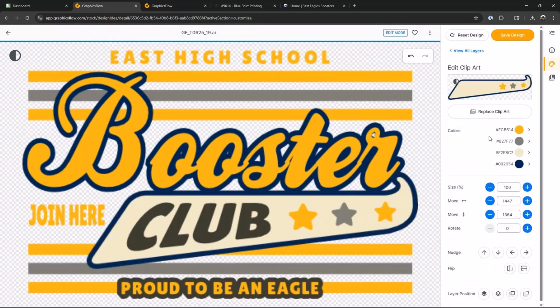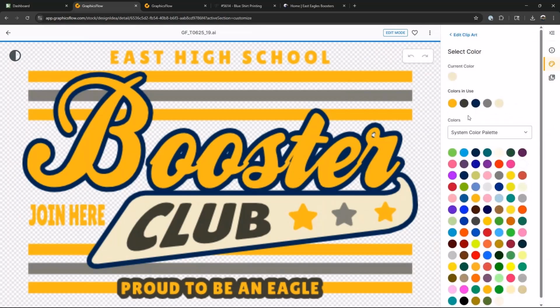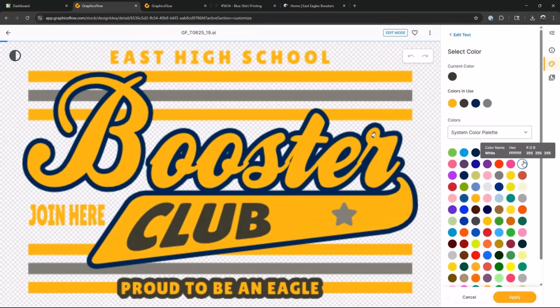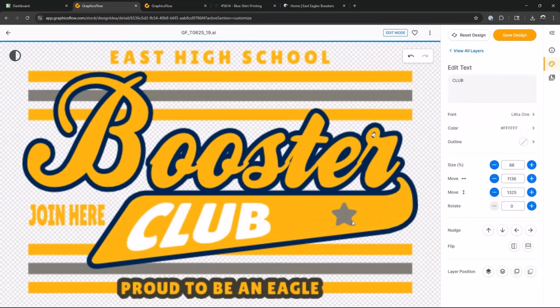So I've got complete latitude for coloring it. I don't have to really select anything. It's just doing it automatically. This color right here, we're going to match that up with gold where it says club. So I'm going to go over here and make that white. Let's see, I don't really need the star.